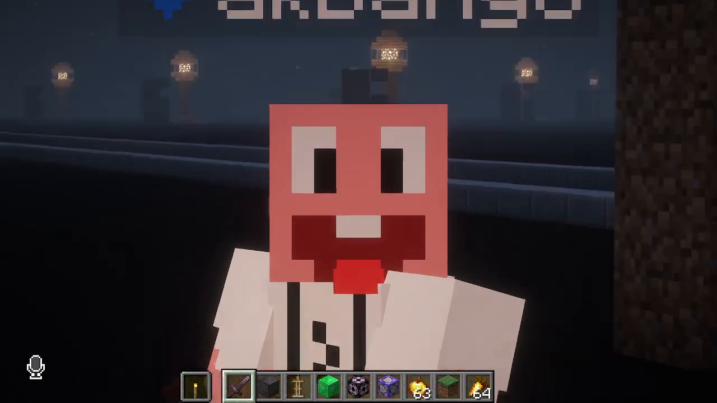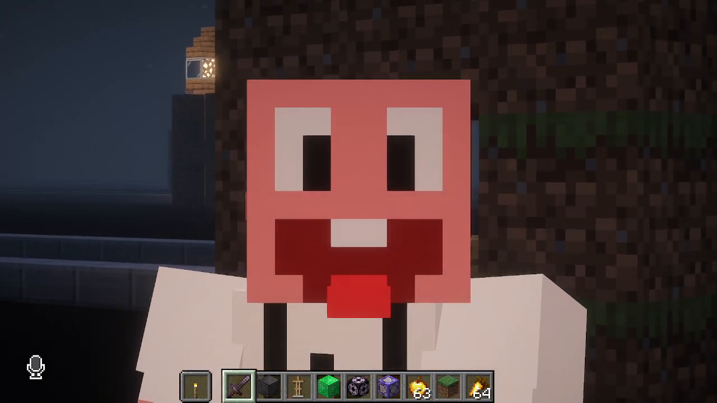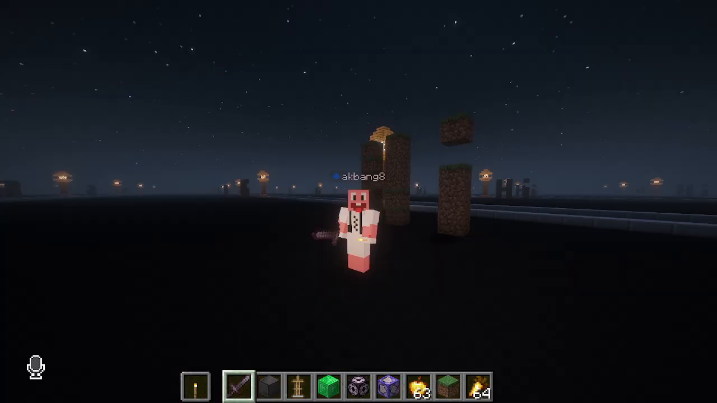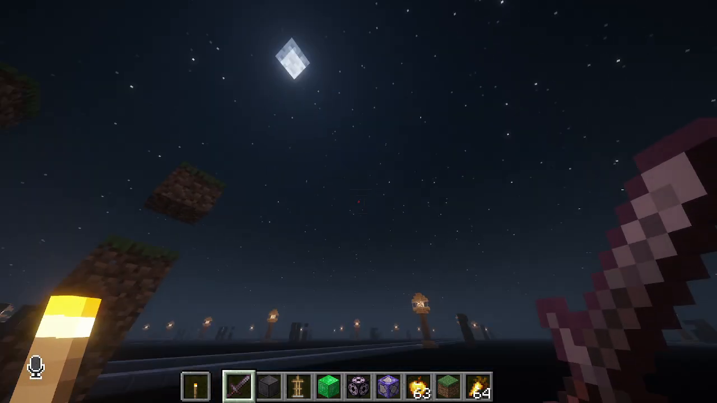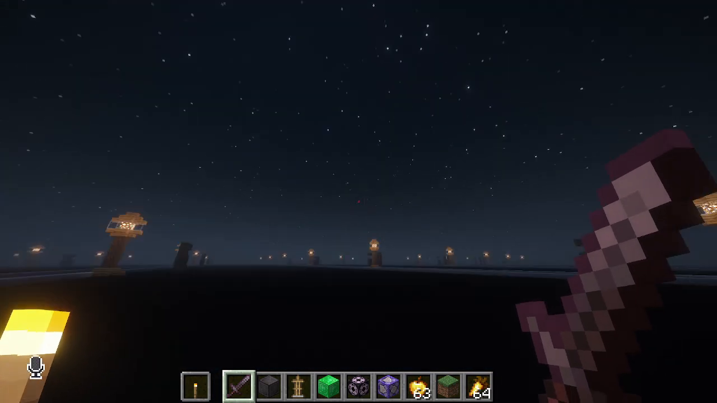You could also replicate this in the nether and stuff, and you can make it really flat, or just use the nether roof, and then they just have no idea. But in this place, I'm just using the overworld. It does work in other dimensions.